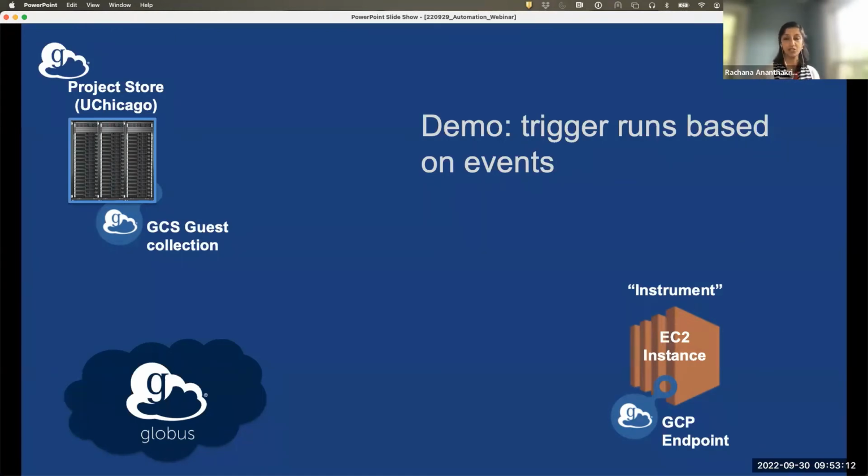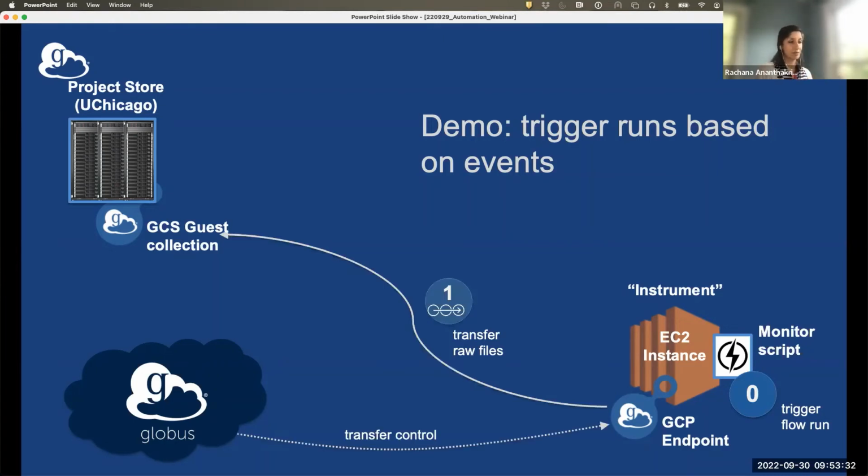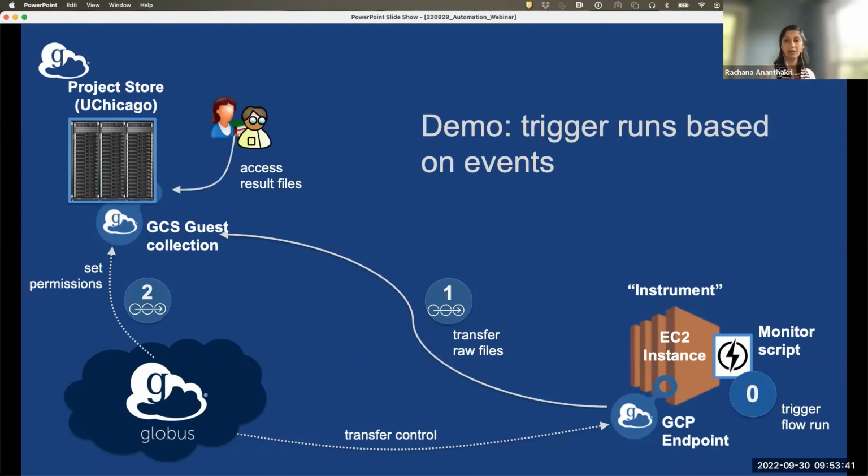And this is a GCS, Globus Connect Server, that is being run by campus. I'm going to install a monitor script on the acquisition machine that is watching for files of a particular extension. And then when that condition is met, it triggers a flow run. It essentially starts a run. And the first step transfers the raw files into the project store, and then sets permission for a group of users to access it. And that's just using the Globus sharing capability, right?